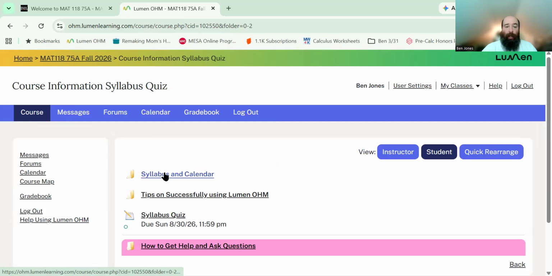Syllabus and calendar. Read through the syllabus. There is a syllabus quiz that, as you can see, is due not today the 23rd, but Sunday the 30th at 11:59 p.m. In fact, all the assignments except for tests will be due on Sundays at 11:59 p.m. Read through those, and please let me know any questions you may have. There are also some general help tips for Lumen, how to get help and ask questions, all very useful things.